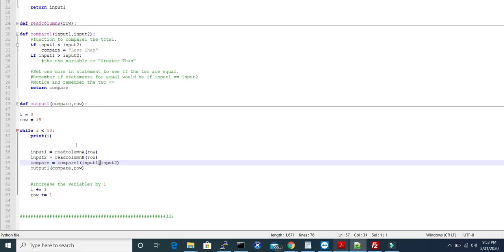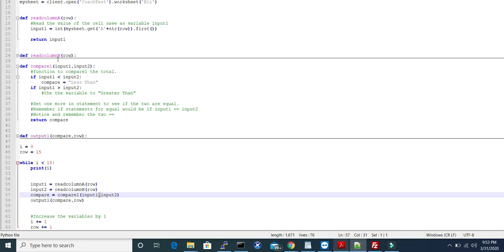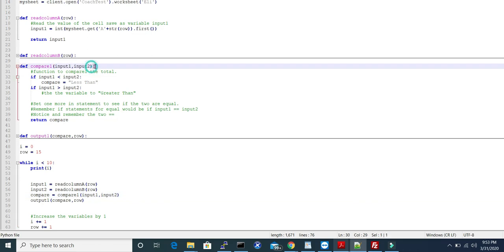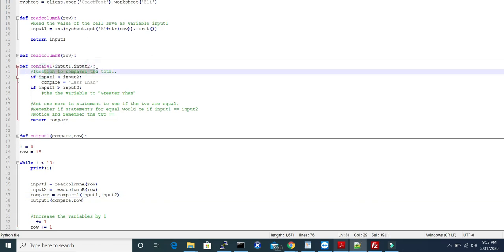Okay, so let's go up to the compare function. I've expanded this so we can see some of it, how it goes. So again, same thing, compare 1. We are accepting input 1, comma, input 2. Make sure we have our colon. And then I have the notes here, so I want to make sure you guys have notes, document in your code like we've talked about many times in the past.